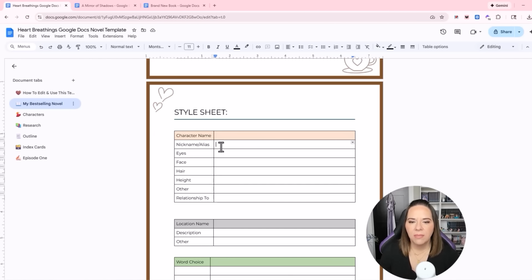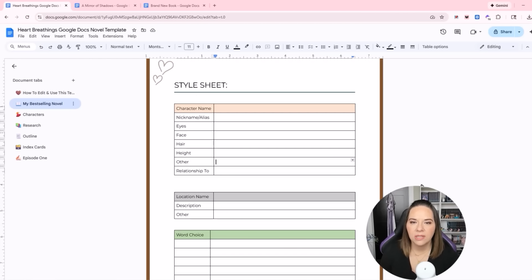So what are their nicknames? What are they known as? What do they look like? Any of these kind of things. What are their relationships to some of the other characters?